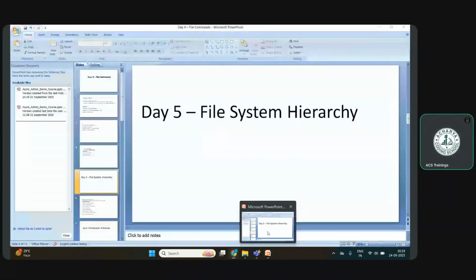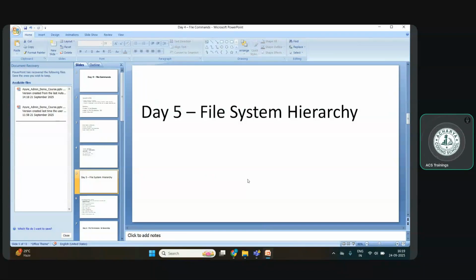So, in the last class itself, we discussed the Linux file search commands. In this class, we will discuss the file system hierarchy. File system hierarchy means we can understand how Linux organizes the files and directories, and directories are nothing but the folders. We will get to know how Linux organizes both of them.